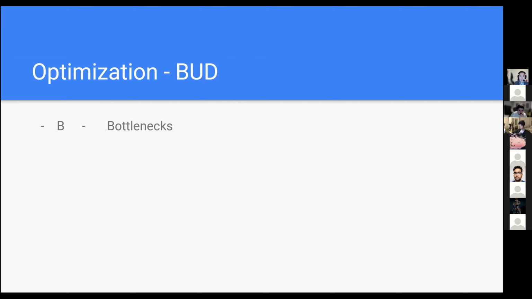And so about BUD. B stands for bottlenecks, U means unnecessary work, and D means duplicated work. What bottlenecks mean is that if you have one faster part of the code and one slower running part of the code, and you don't make the slower part faster, your worst time complexity is going to be the slower part of the code, right?